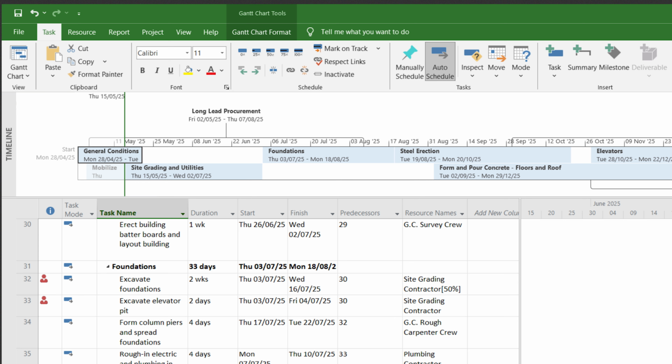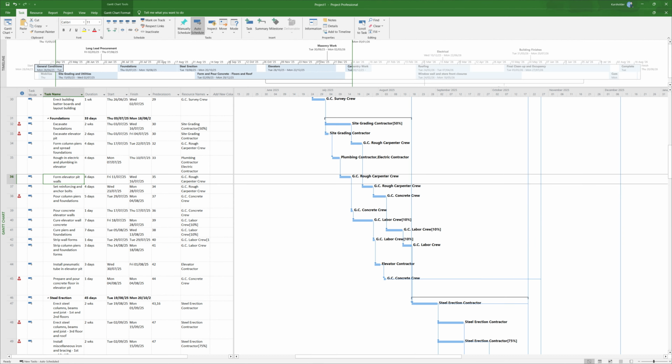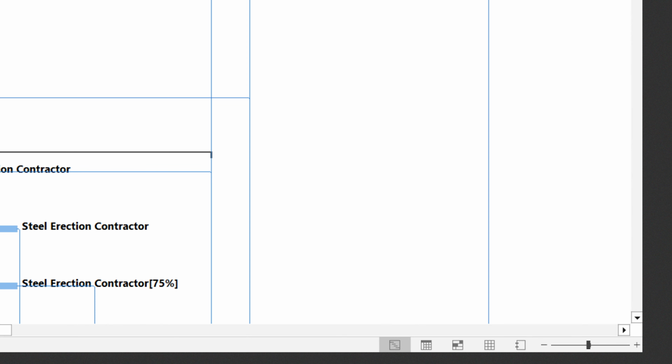For example, the Task tab lets you add tasks, link them, or set constraints, while the Resource tab is where you manage your team or other resources. And just like the behavior in other 365 desktop applications, the ribbon in Project changes depending on what you're working on. Down in the bottom right corner, you'll find buttons that let you change the view.